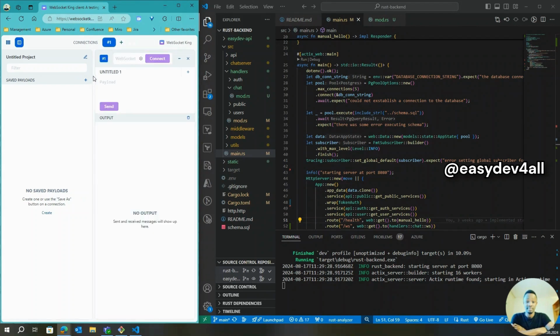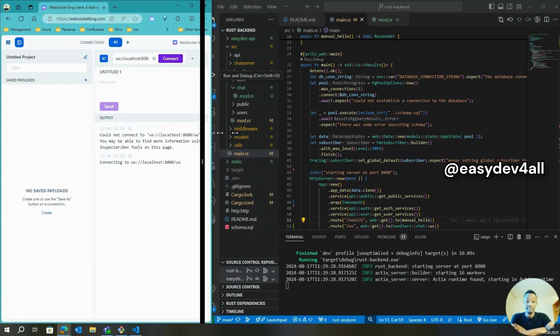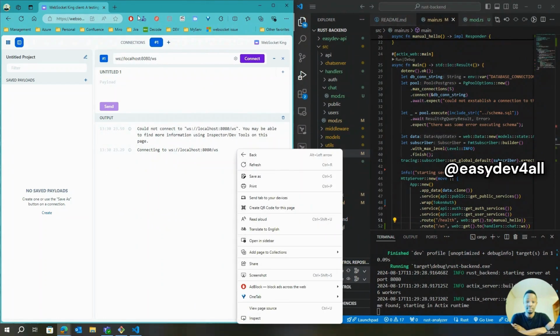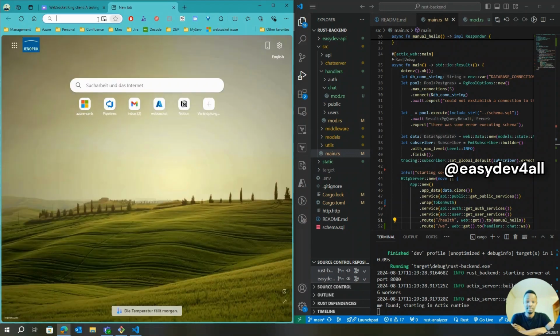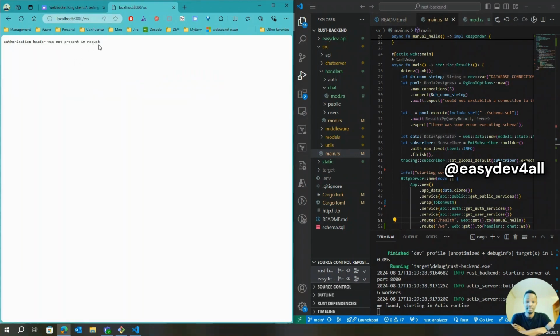So now I create a new connection. Can I collapse this part? I don't think so. Anyways, so now we go to WS. Of course, the protocol is WebSocket. And then we go to localhost 8080 and we go to /ws and we connect. And we could not connect. So let me see what error we have. Or maybe I can simply just copy this. No, of course, without the protocol, just until this part. I'm coming here, pasting this and see.